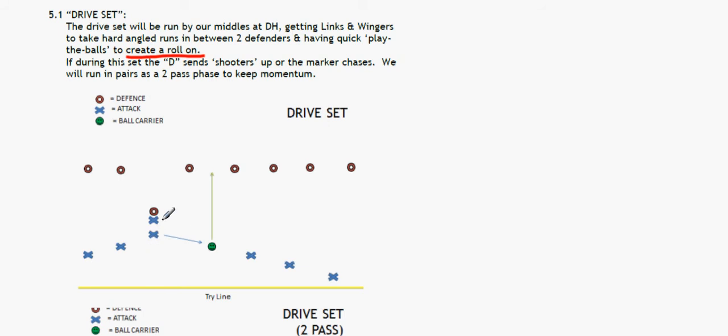This might be a middle, and this could be your fourth middle, and then you have your link and your winger. Not necessarily in that order, it could be in any order, but we basically know what we're doing here. Okay, so what we're doing is a drive set. Okay, and what a drive set is, otherwise known as push play.